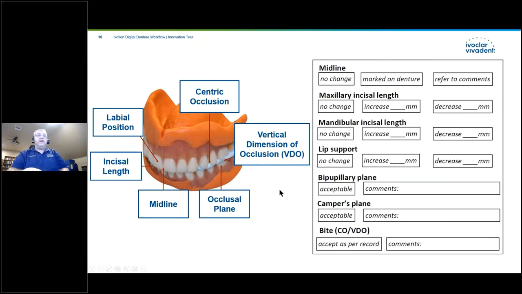These are great again because they do have a lot of good information on them. Even if this denture does not fit or does not give the lip support that we want, at least it does start with the labial position. It gives us a good centric occlusion with that new bite registration, good VDO with that new bite registration. We have something of an indication with the incisal length, hopefully a good midline between 8 and 9. And of course, the occlusal plane is already set with those teeth.